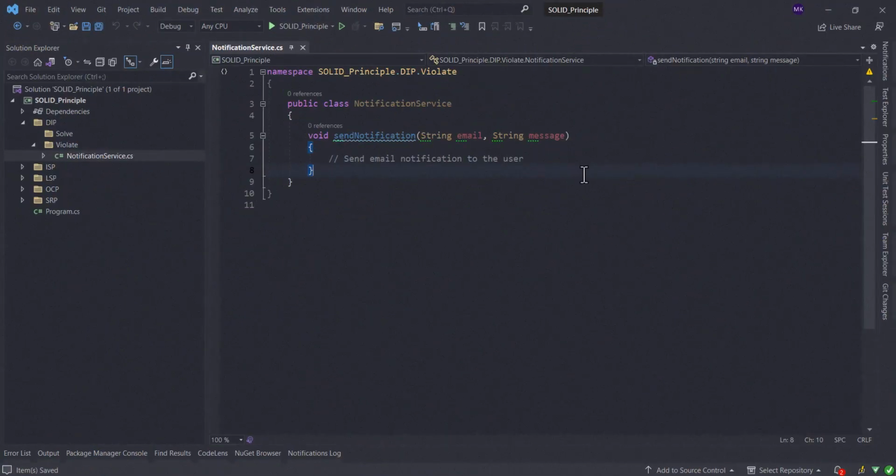Let's take a look at an example to understand how the Dependency Inversion Principle works in practice. Suppose we have a class called NotificationService that sends notifications to users. The class has a method called sendNotification that sends an email notification to the user. Here's the code for the NotificationService class.